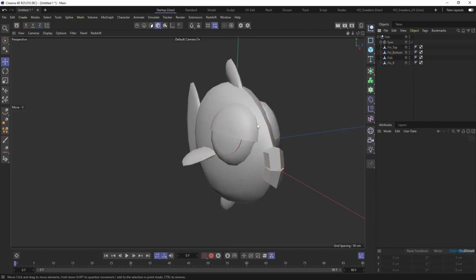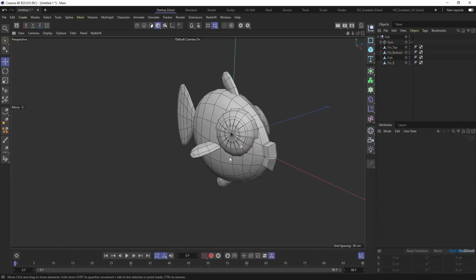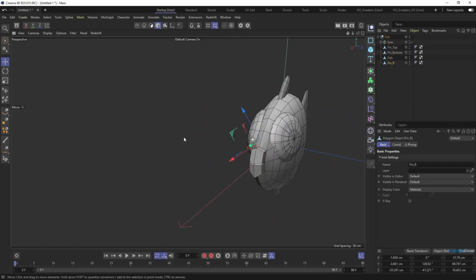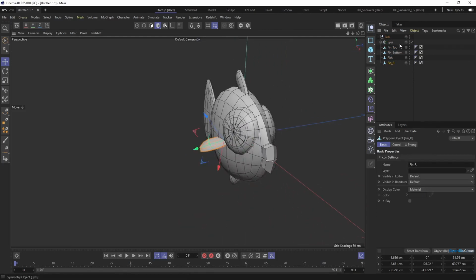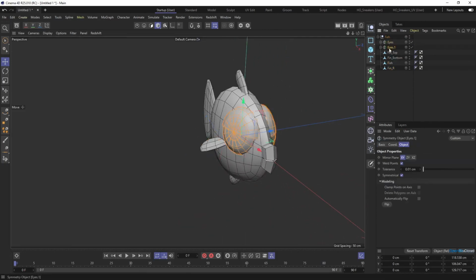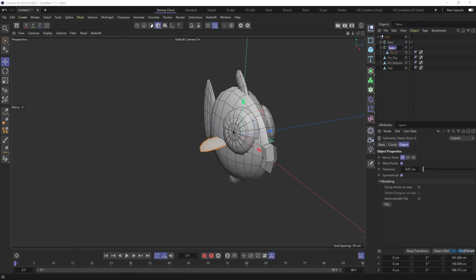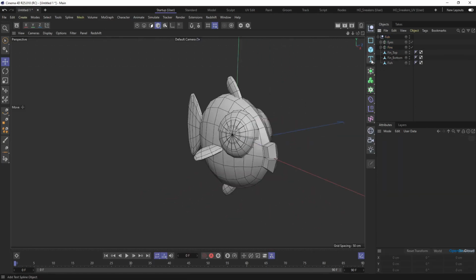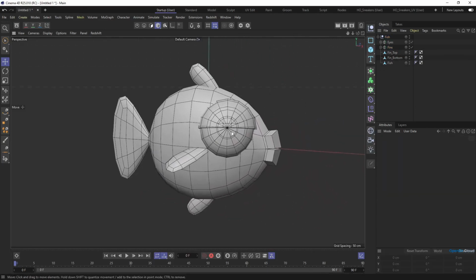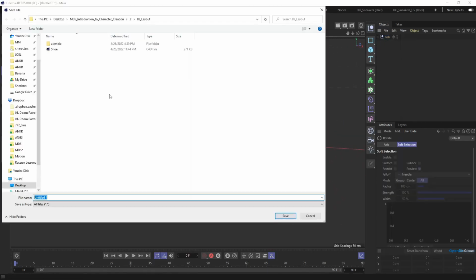I like the way it looks. I'll remove the subdivision surface for now. I also forgot to reflect that fin. To do this, I'll just copy the eyes object and delete the eye geometry from it, and then make the fin its child object. Also rename it to fins. And after that, I'll save the scene and name it fins.